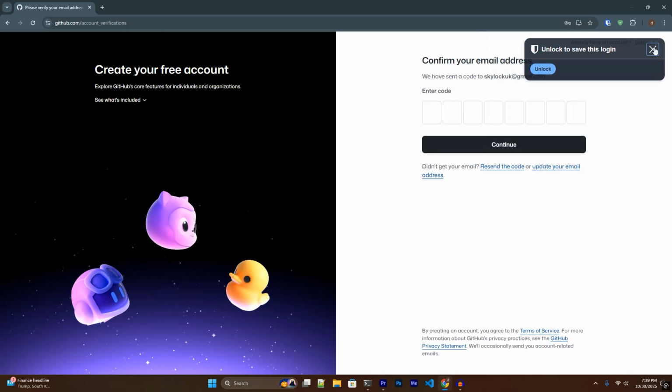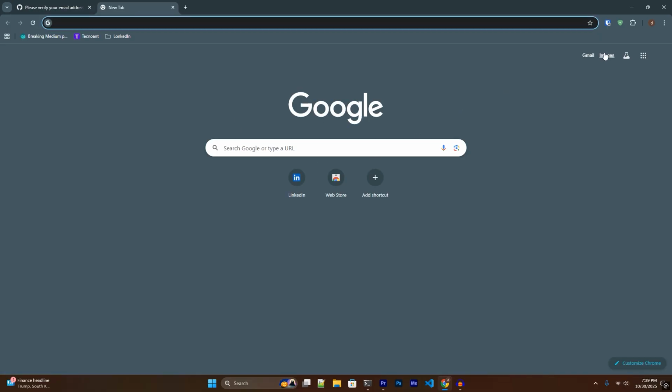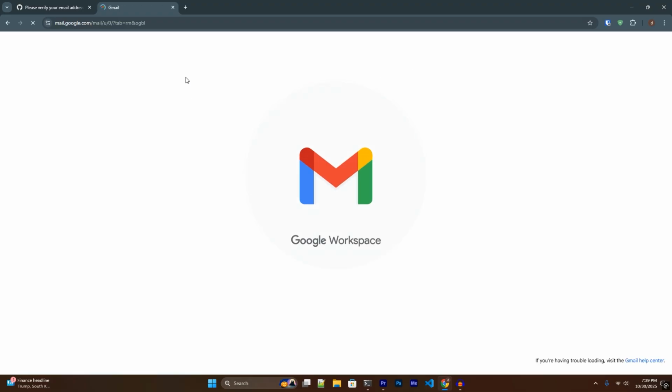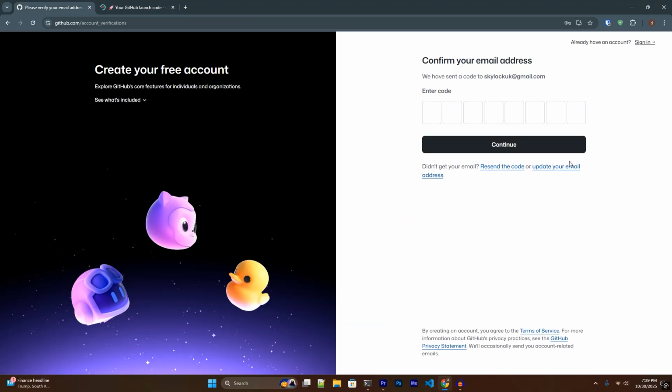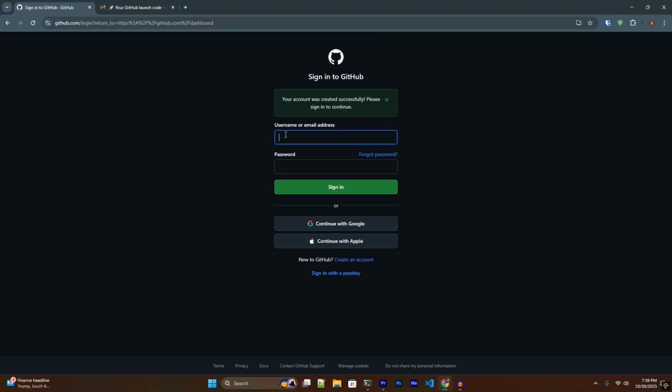Okay, now it sent a code to my Gmail address. Let's see the Gmail. As you can see here, this is the code. Let me copy and paste this. So now, as you can see, account is created successfully.